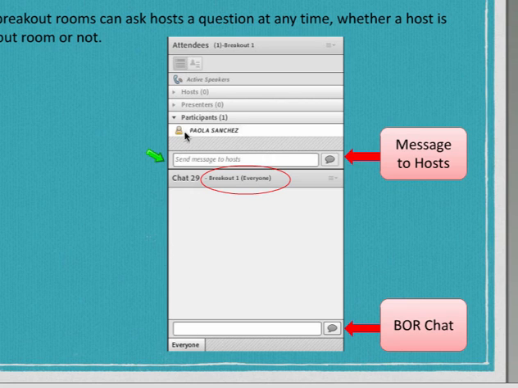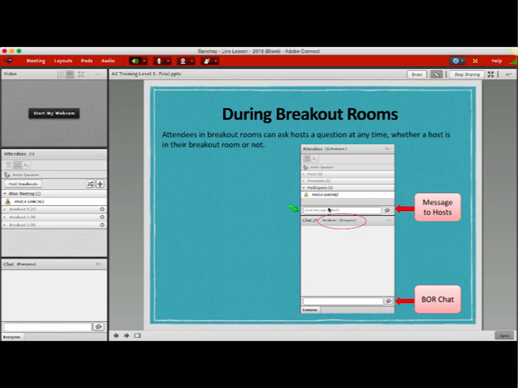Those are the two options, and when you are giving instructions to your participants, make sure they know what they are able to do if they need to communicate with you and you're not in the room. If you need to communicate with them visually through the webcam or the microphone, you need to be in that specific breakout room.